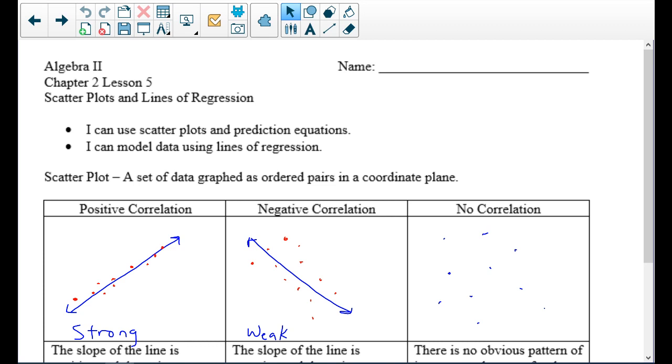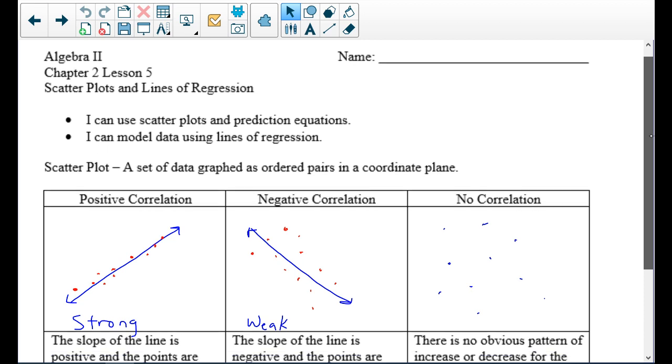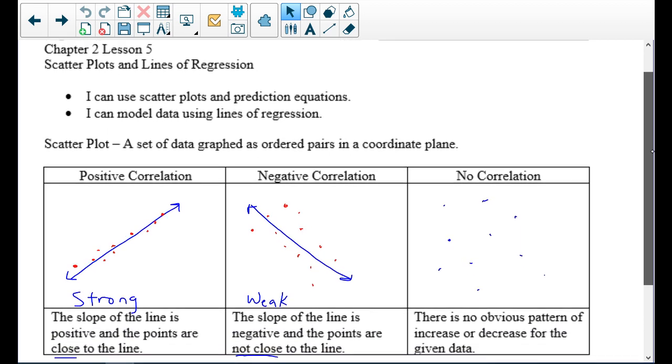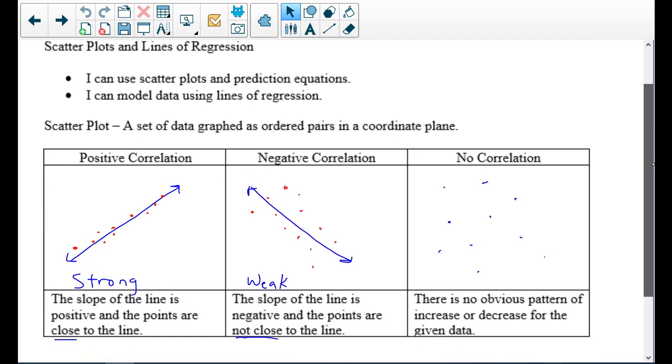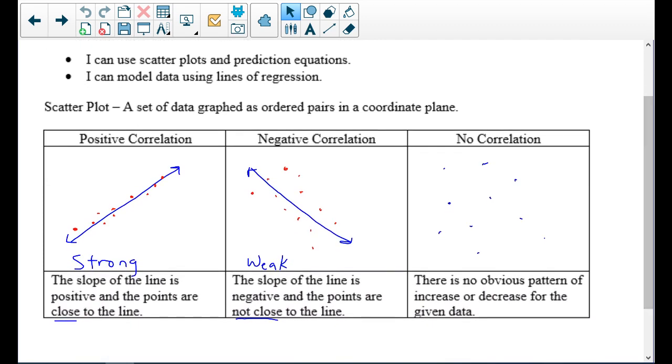So chapter 2, lesson 5. Scatterplots and lines of regression. A lot of real life data would be used with scatterplots. Okay? And really it's just a set of data that we graph.